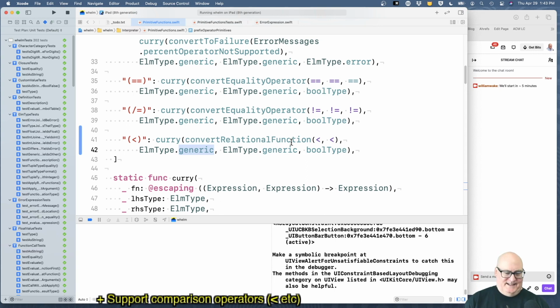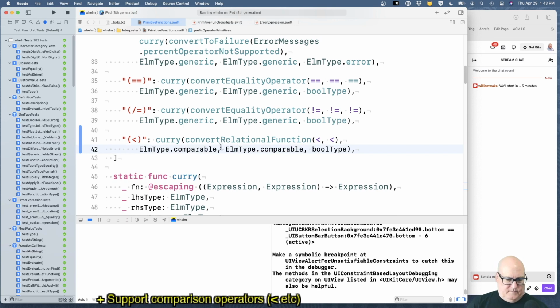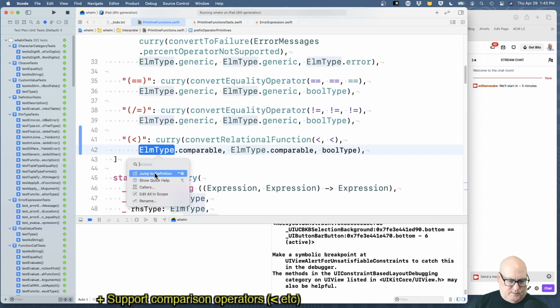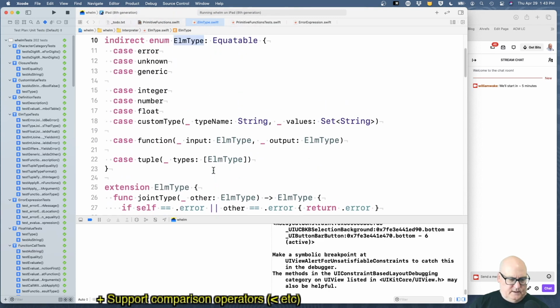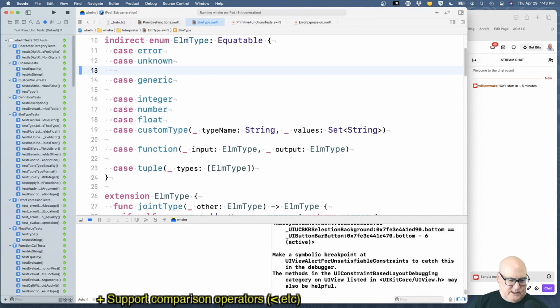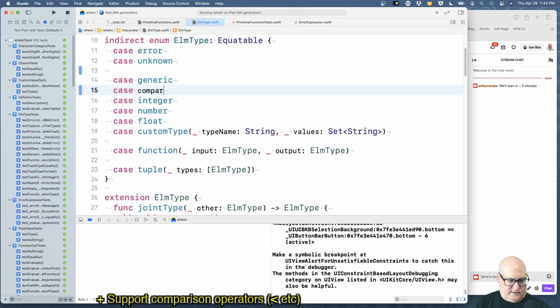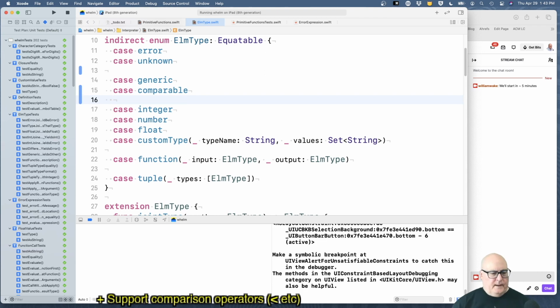Hey, welcome back. All right, so what we'd like to do then is introduce some sort of comparable type. And I think if we just introduce it, we will see the consequences of it. And Elm type doesn't have a comparable yet. Okay, we're just going to add it. It's closer to generic than anything, I think, so we'll add it here. All right, so all I've done is say there is a type.